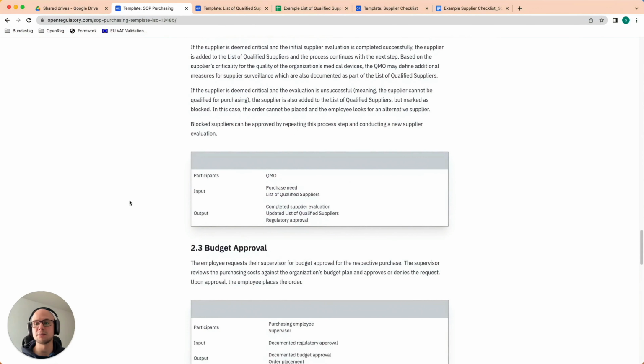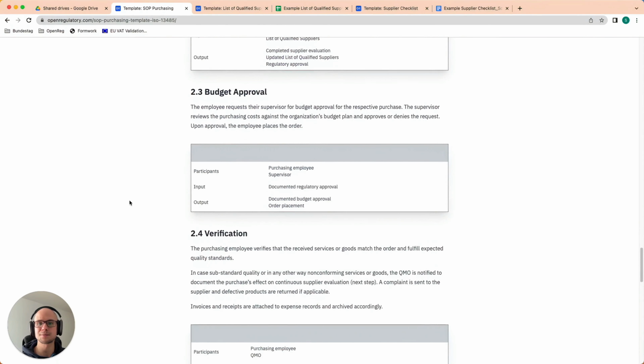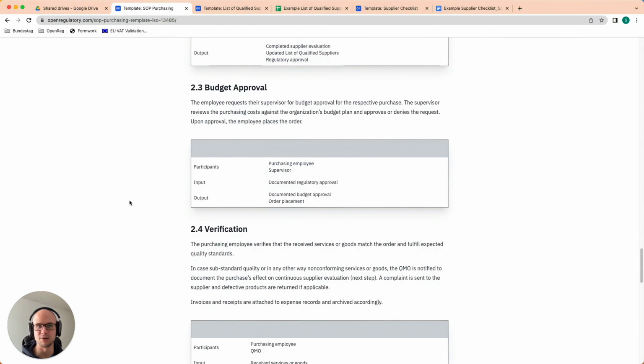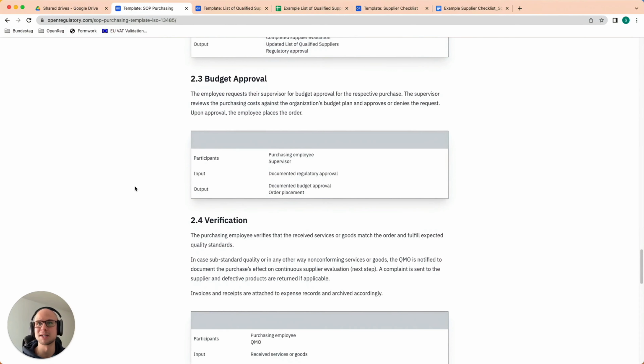Next step is budget approval. This is obviously not quality relevant and also not required by the norm. We just thought that most companies would like to control their budget at this point. So if you have unlimited capital and you don't care, you can also remove this step.